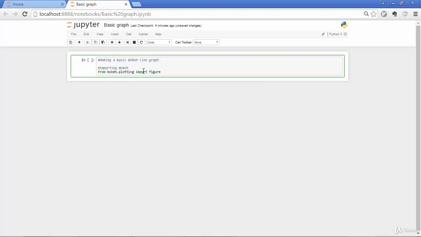So from bokeh.plotting import the figure object, which is the most important object in bokeh, because this is like a container where you add points, you add lines, and you add labels for the points, and you add grids for the plot, legends and everything. So you'll add everything into this figure object. That's it.